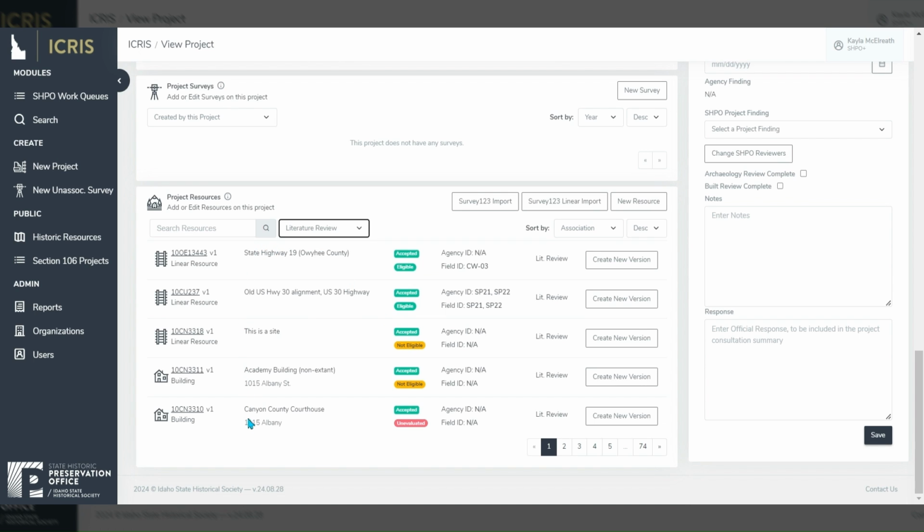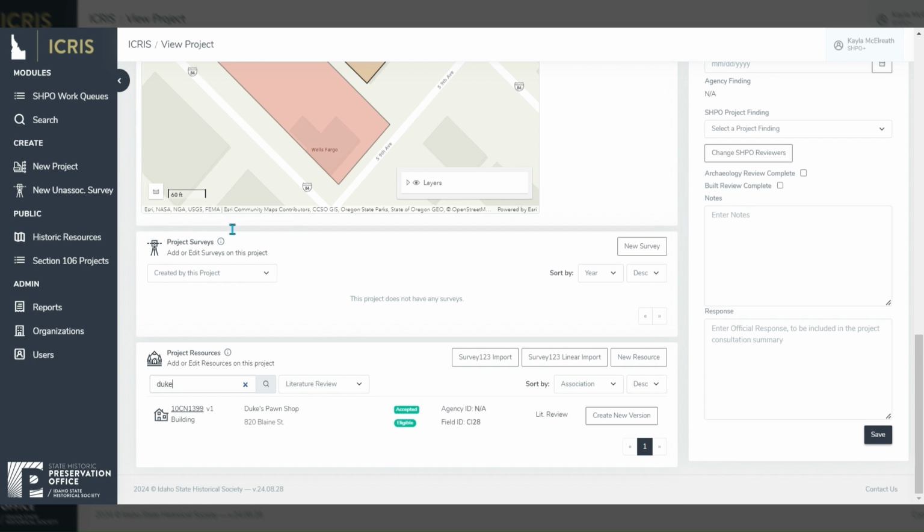Okay, 72 pages of resources is a lot to sort through. Luckily, we have this brand new ICRIS feature where we can search for our resources that pop up within this table. And there we have Duke's Pawn Shop. Right there, we don't have to sort through anything anymore. So let's go back down and click Create New Version.